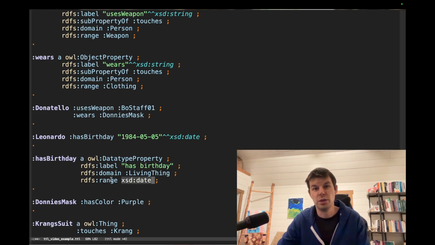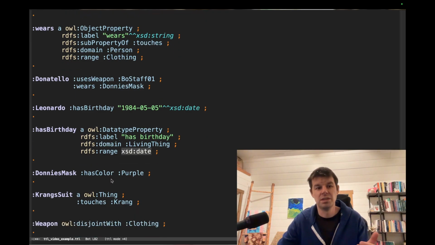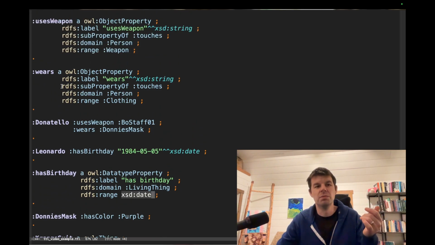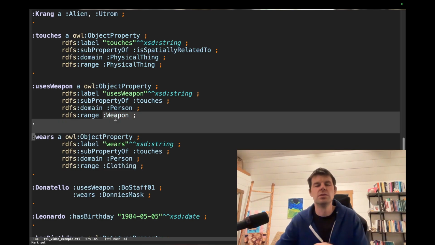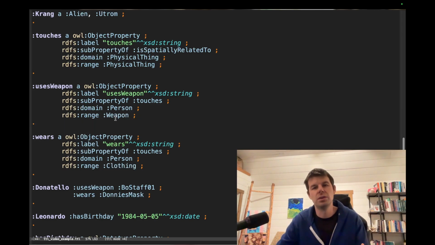And then there's one more thing that we haven't covered from the OWL must-haves. That is the disjoint with property. So I gave an example earlier, but let's suppose that we want to be really careful because, look, wears and uses weapon are both subproperties of touches. And instead of making sure that we distinguish those, maybe we can say, but clothing and weapons, those are totally different things. There's no piece of clothing that is also a weapon. It has to be one or the other.